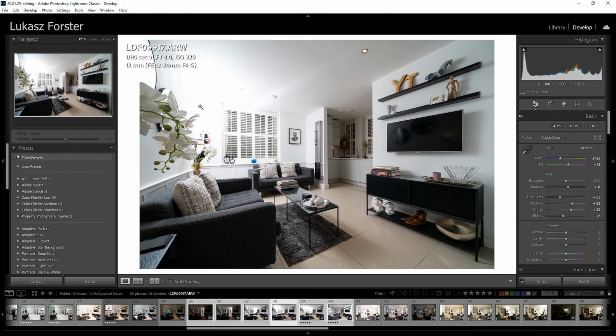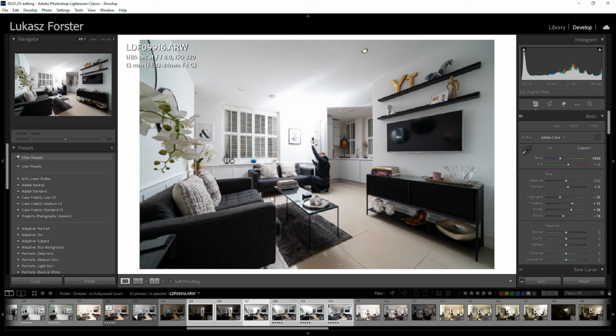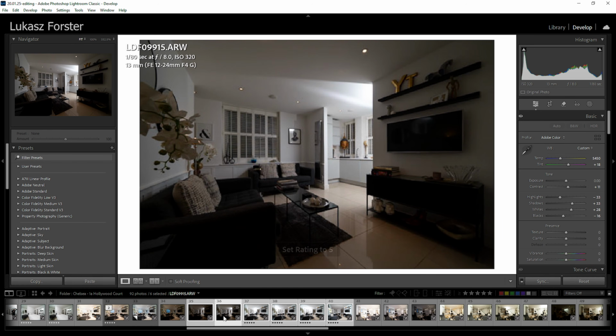Then we have flash taken from left hand side, so it's supposed to light up kind of this area. And I might drop the whites here a little bit so it's not as harsh, and the same with highlights. And then I've taken one on this side, so that should fix our flowers here, and obviously the left hand side. And I think we don't really need to do any changes to that.